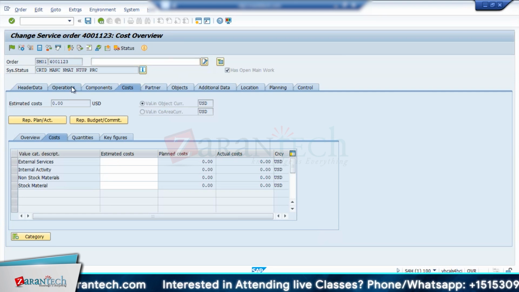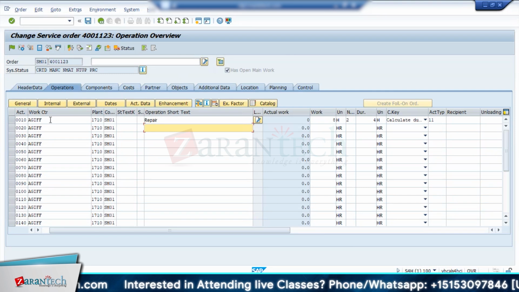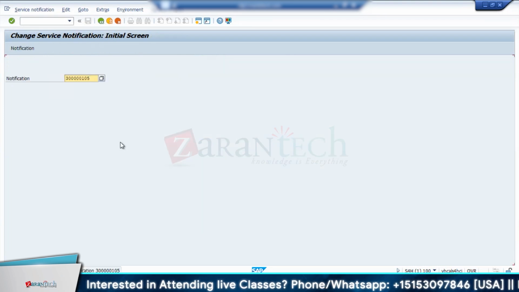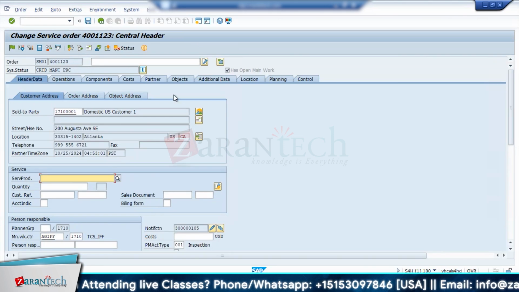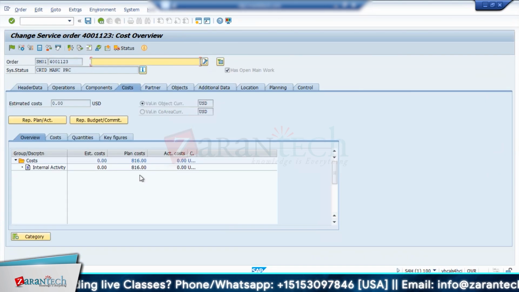Just go to operation. What is your work center? This one. Have you saved the order once? Now check the cost. If it does not come, then there must be some error in the maintenance work center. I have to save it. Okay.